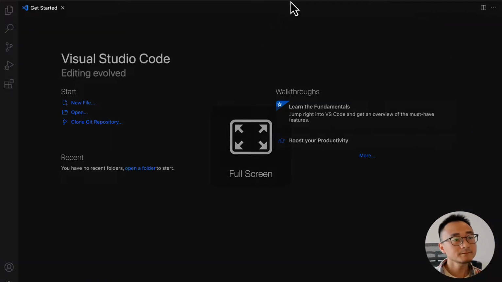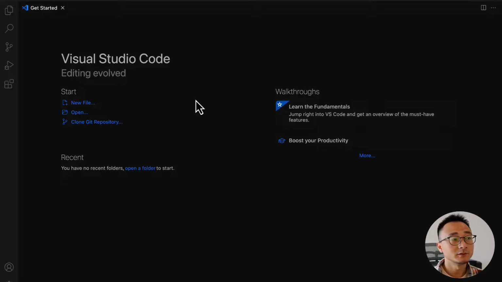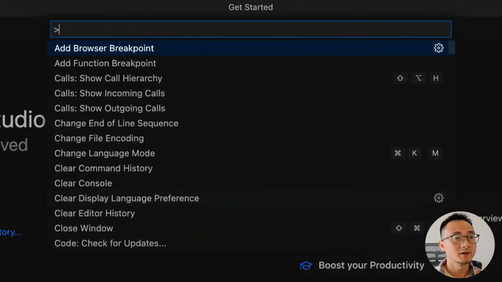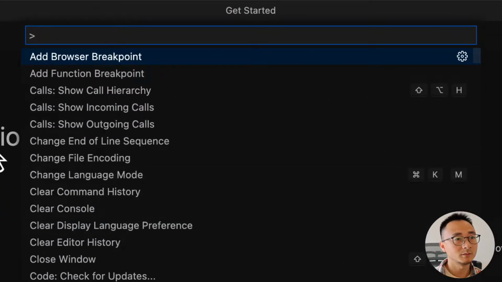So the very first thing I would do with Visual Studio Code is get familiar with all the keyboard shortcuts. And as a professional developer, it's highly recommended you master the keyboard shortcuts as well. It's just more efficient. So the first shortcut you will learn in Code is Command Shift P, which will launch a tiny panel on the top of the screen, as you can see here.